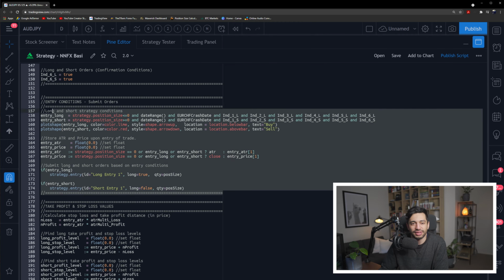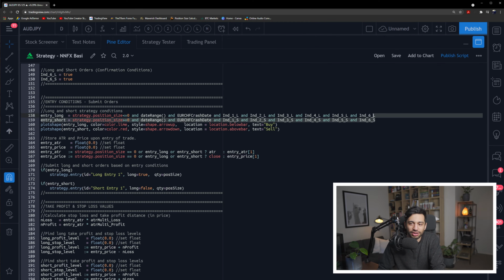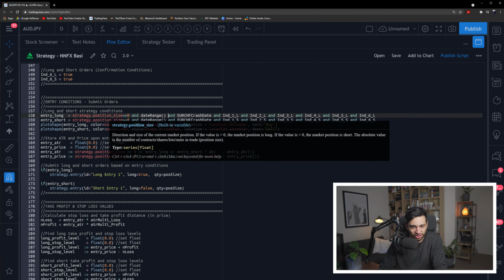So the next part of this template is this entry condition. So this is where we actually enter the trade. We've already got our entry conditions in here. So you'll see a couple of conditions here, and this is where our indicator conditions will go. It's got 1 through to 6. And we got a few other conditions here. That's that Euro Swissy date range. This is our normal date range, and this is just extra conditions for when we are either long or short.